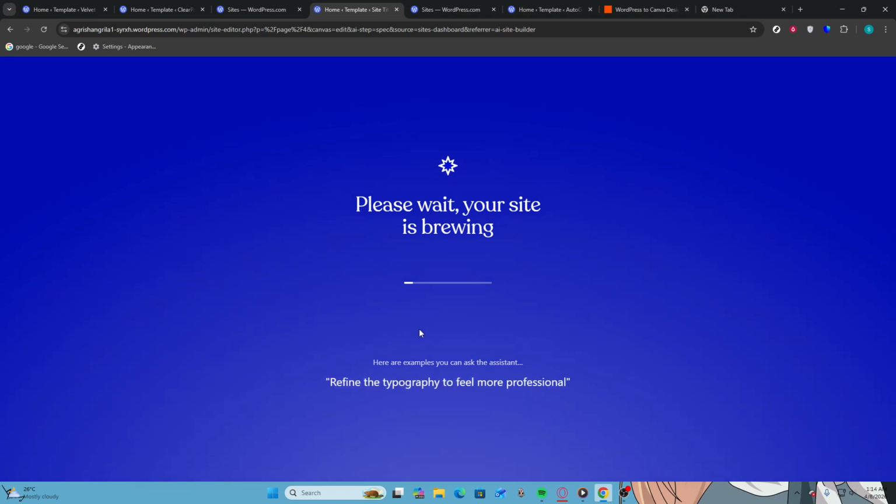Now click on the Create My Site button. This is a significant step as it officially initiates the website creation process based on all your inputs. After this, you will see a message stating, please wait, your site is brewing. This means that the system is currently working on generating your website.